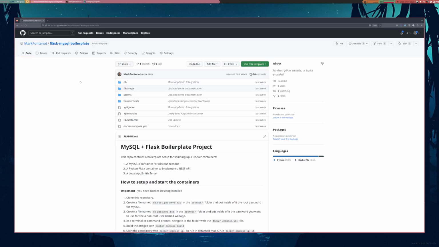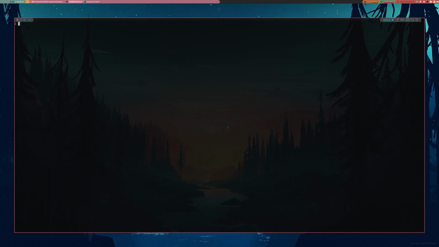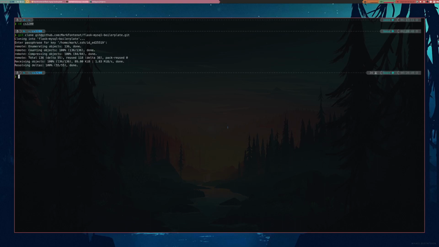So first thing is go to the boilerplate repo and copy the URL. And then what I'm going to want to do is clone that repo. So I'm going to move into my folder for 3200, and then I'm going to clone the repo. Now, of course, you can do this through VS Code if you'd like. That's totally fine. I'm just doing it from the command line.